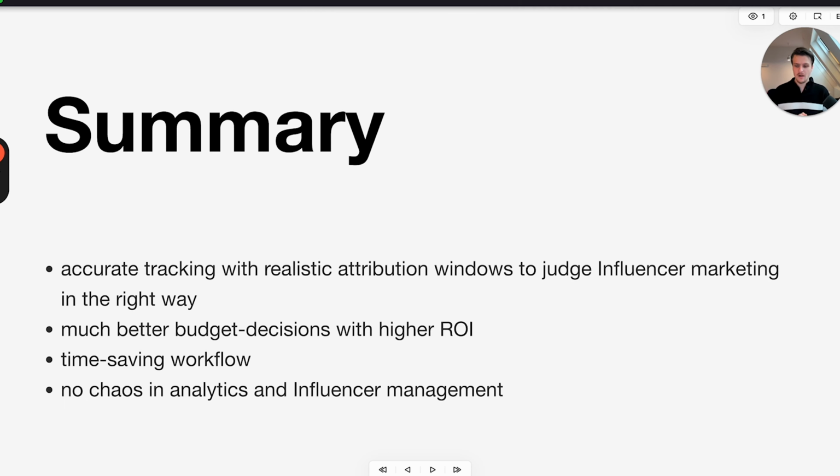And also you save a lot of time in terms of workflow, manual work, time-consuming work, and you have no chaos in analytics and influencer management anymore. So that's why this dashboard is very valuable, and it's plug and play with all other channels, and the spend of this will come to our marketing channel dashboard, our marketing overview dashboard. You can see directly how the channel performs in comparison to the other channels, and this makes steering budget for e-commerce brands way more easy and way more efficient. And this is what we signed up for.